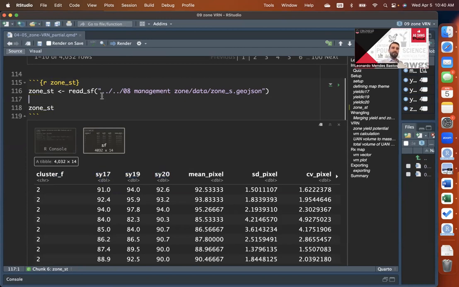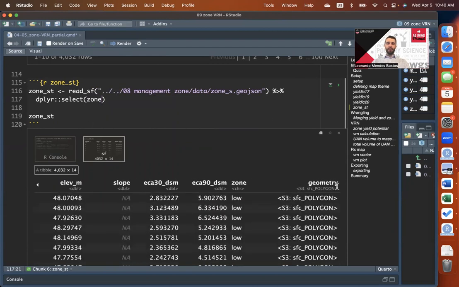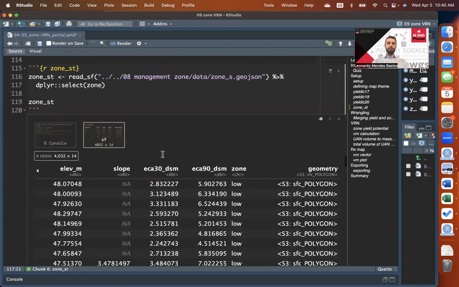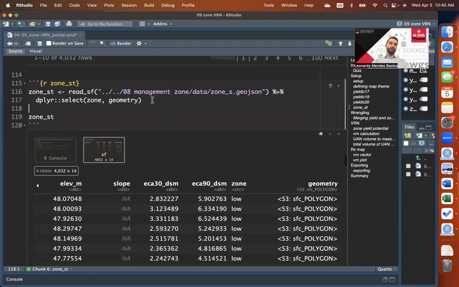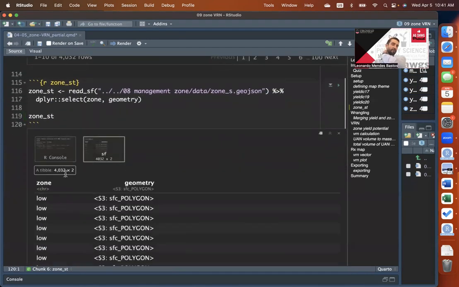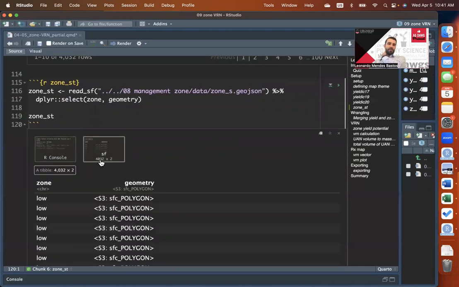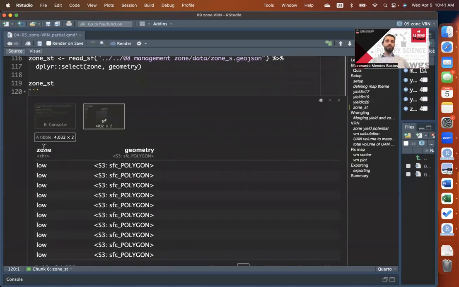So from the zone ST object, I want to do a select. Just add a pipe and do a dplyr select again. The only thing I need from here is the zone, right? We have that column we created a moment ago called zone, with values either low or high, and the geometry. That's really all we need. We don't need any of the other information. If you run that and print it, you should have, again, 4,032 rows. It should already be UTM zone 16 north, and now we only have those two columns, zone and geometry.